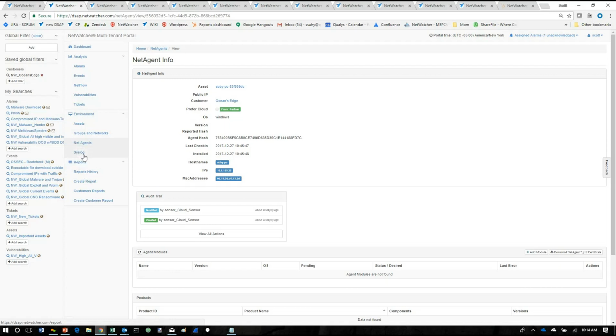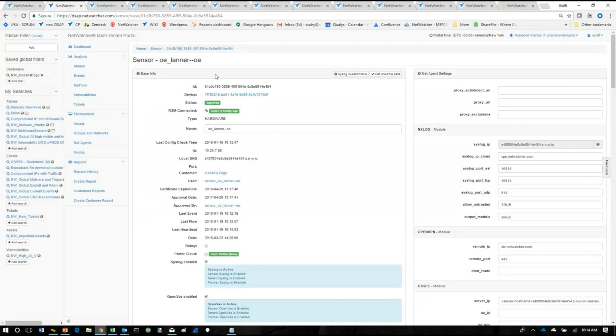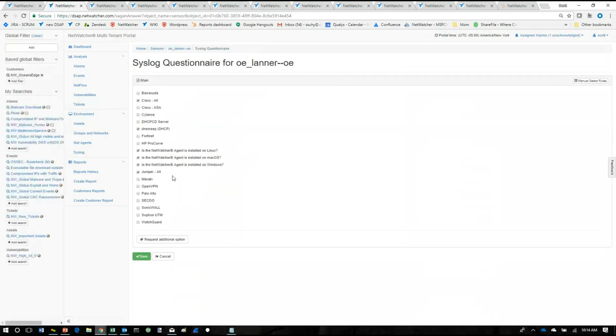And then syslogs are another thing here. I've got the router or the firewall switching to Wi-Fi here, but this is the firewall, the most important one. If you click on this OE sensor here, you actually can see the rule set that we have on the sensor as well. It goes into the sensor detail, and you can see the sensor's live. Its uptime has been up for about 15 hours. You could look at the syslog questionnaire, and it shows you what rule sets we have turned on. This has the Cisco rule set and the DNSMasq rule set.